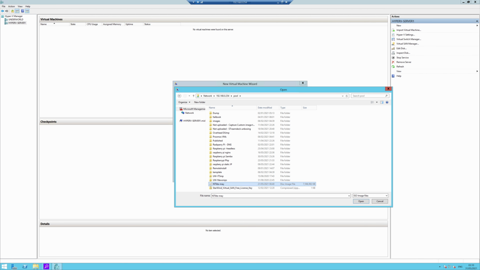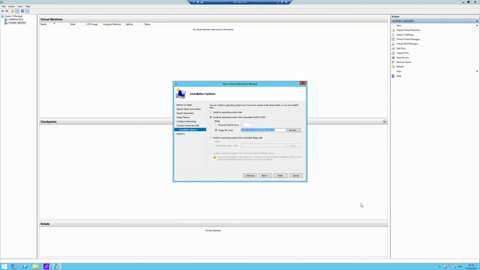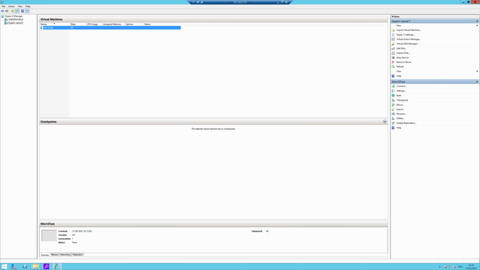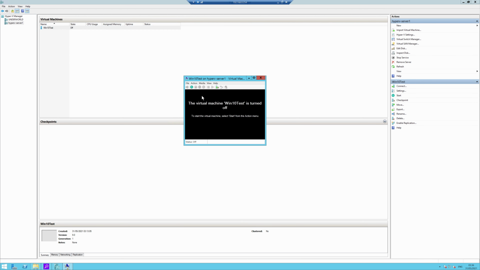Okay, so the image you've seen me create in the previous tutorial was called NTLite-May. So I've selected my NTLite-May ISO, I'm going to click Open, click Next, and click Finish. That should create a new virtual machine. Okay, so now we've got our virtual machine created. I should be able to right-click and connect. I'm going to click Start to power on the machine.